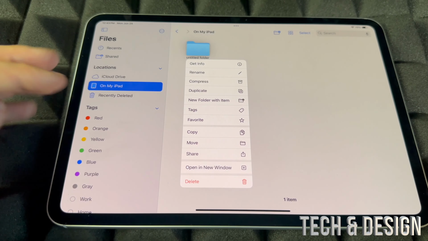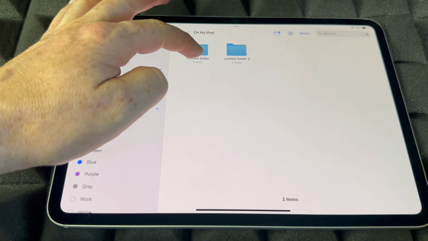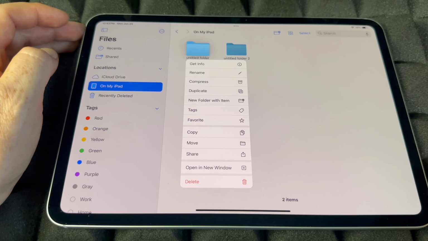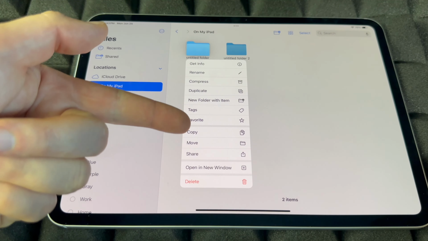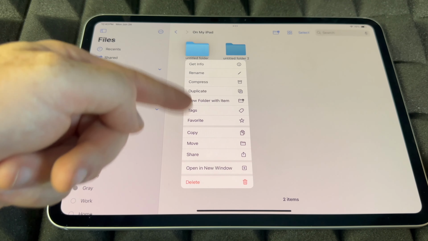You guys are going to see all the options here. You guys can duplicate your folder as well. So make a copy of it. Other options that you guys will notice here is compressing it. I would not do that from your iPad, by the way, but it does work. You can add any tags. You guys can copy it, move, share.